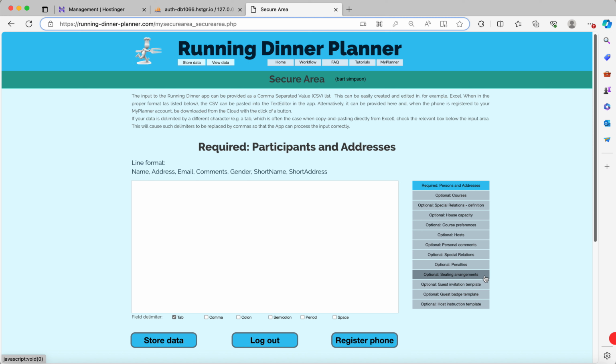Seating arrangements, it can find it automatically for you, but you can also start off with a certain preset that you want. And then the final three are templates for the automatic invitations that can be sent out.